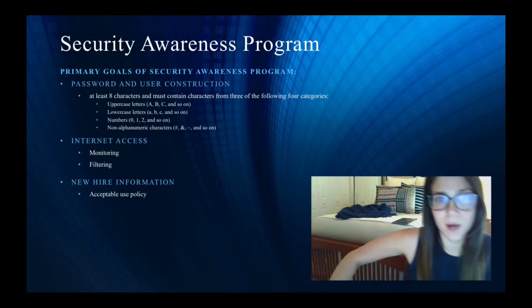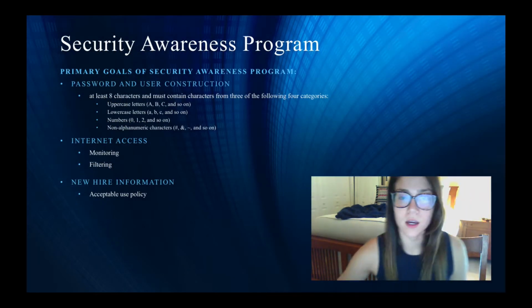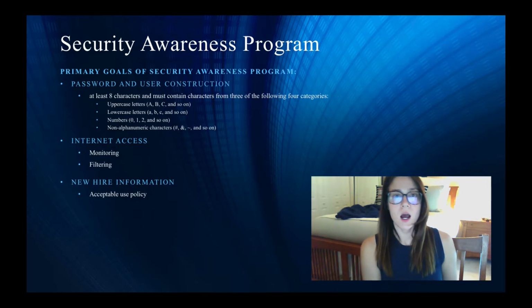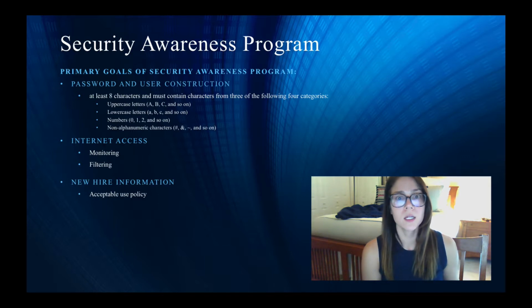Okay, so next up on the agenda is the primary goals of the Security Awareness Program. This is going to preserve, improve, and account for DTL Power's information systems. It's also going to enforce security measures against a variety of threats such as error, ransomware, sabotage, industrial espionage, privacy violation, and natural disasters. So first, we are going to discuss password and user consideration.